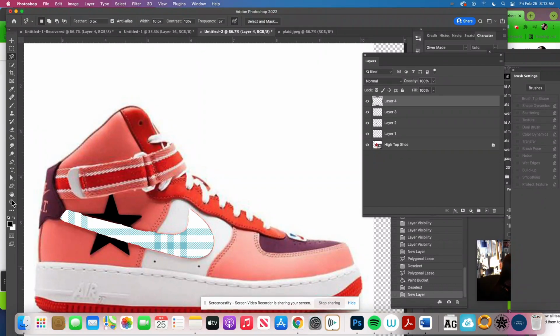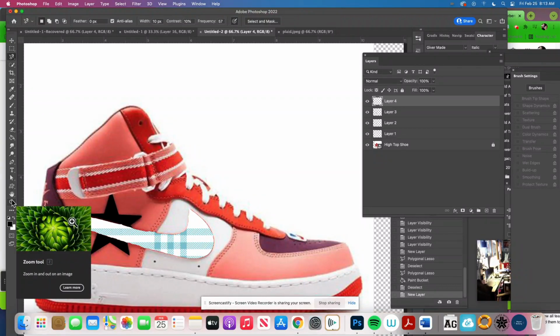How would I fill in this part? Okay, so what we're going to do is hold down Shift while we use our quick selection, because we need to take away, right? So I'm going to go to my minus tool here, hold down Shift.